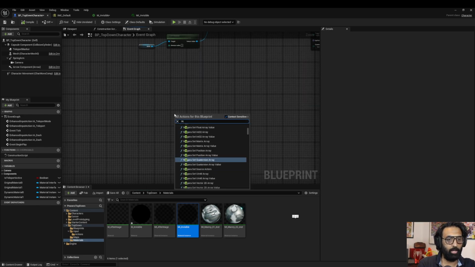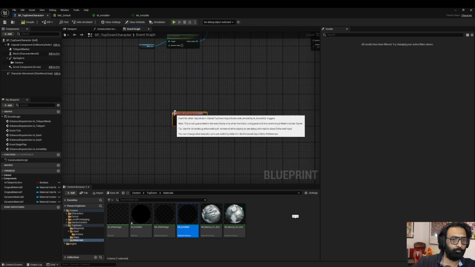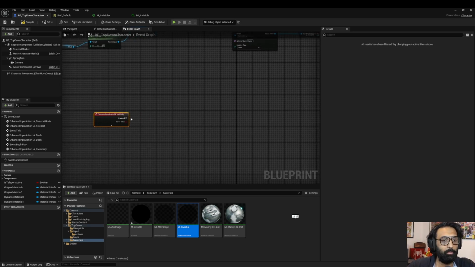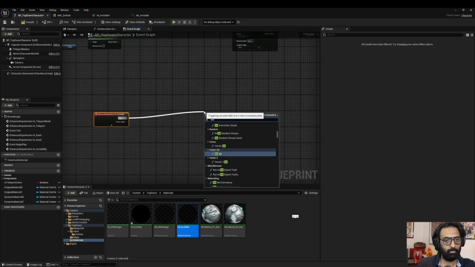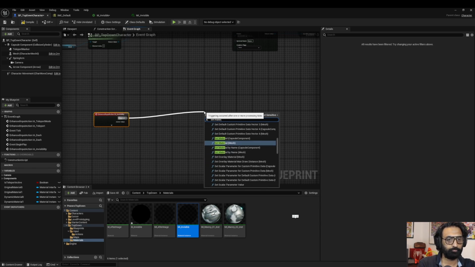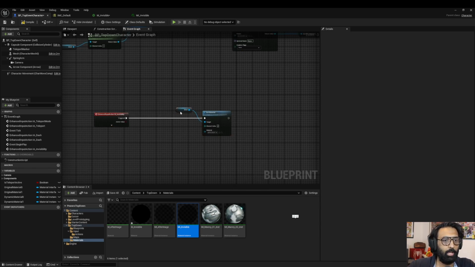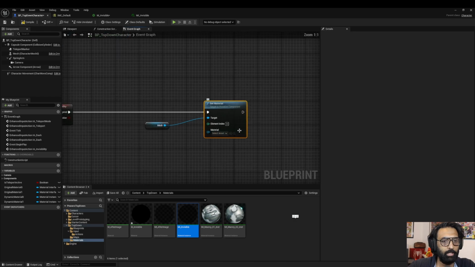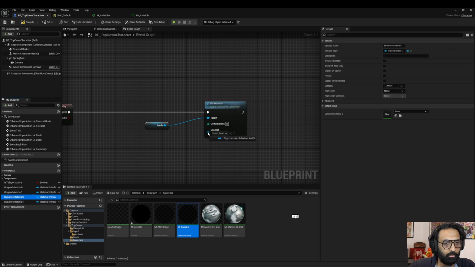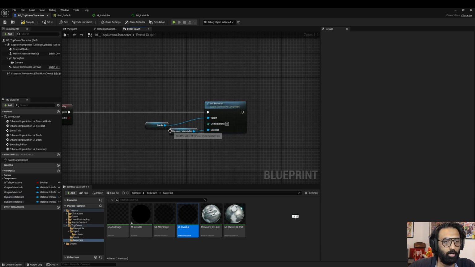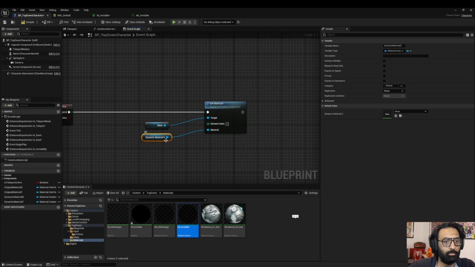Put action IA invisibility, and from there we are going to drag off from the trigger and set material mesh, and we are going to leave the element index at 0 for one of the materials and going to assign the dynamic material to the material option. We are going to assign the dynamic material 0 for the element index 0.